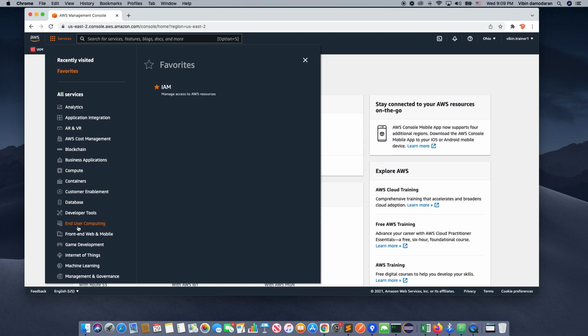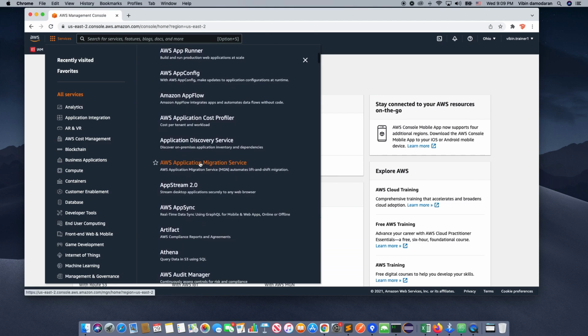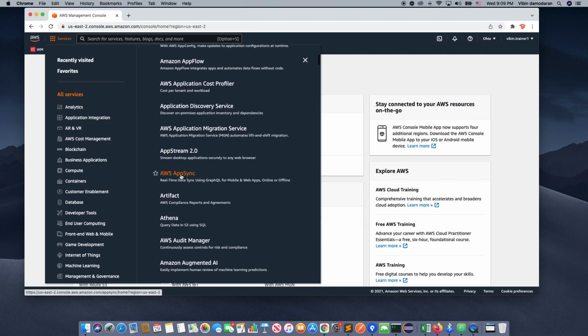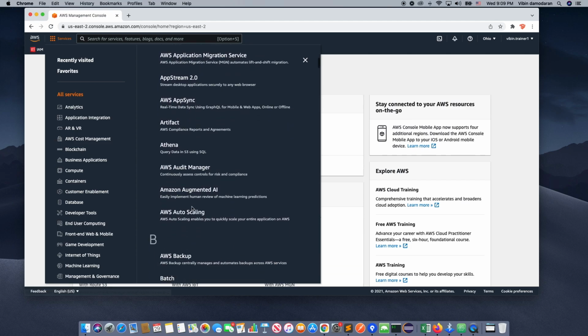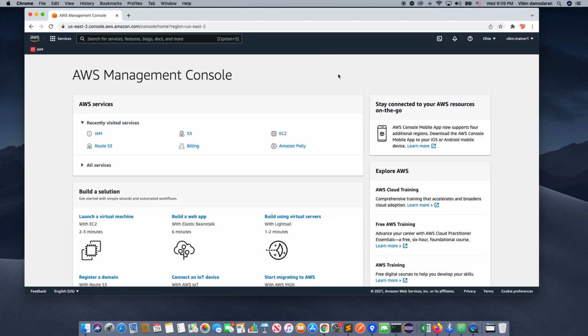There are a lot of other things you can see over here, under All Services. You can click on it and it will show you what services AWS currently provides: AppSync, Artifact, Athena, AWS Audit Manager, various other things, right? Before we begin, I would like to explore the credentials up here.